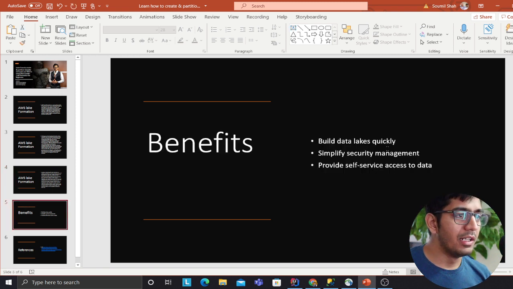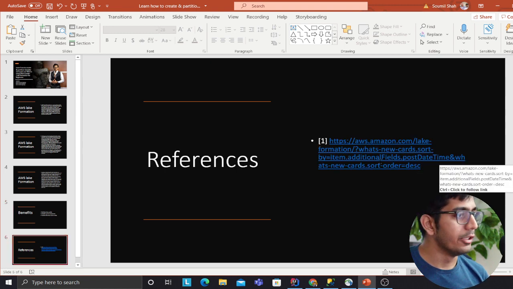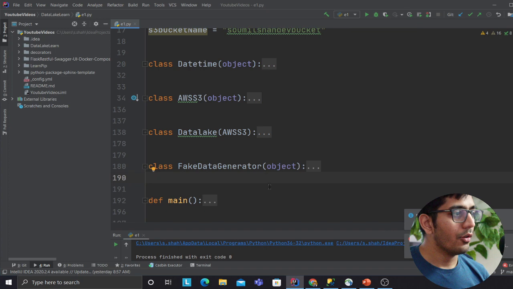Benefits: build data lakes quickly and simply, you can manage your security as well, and provide self-service access to data. These are the references; I have taken this from the official Amazon website. But now it's time for the demo, guys.